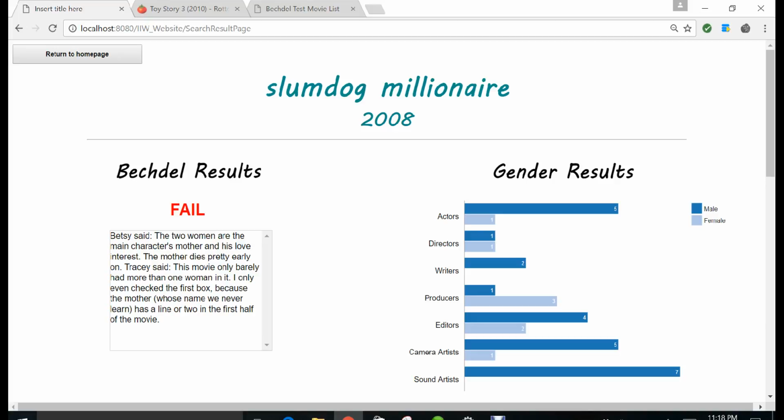So on the left hand side, we clearly see that Slumdog Millionaire fails the Bigdil test. And it is very interesting how both the user comments in this case are supporting the result of the Bigdil test. On the right hand side, we have produced gender data to portray the number of males and females in all the departments of the complete cast and crew of the movie. We display this information so that we not only depict male domination in the movie, but also depict male domination in the cast and crew of the movie.